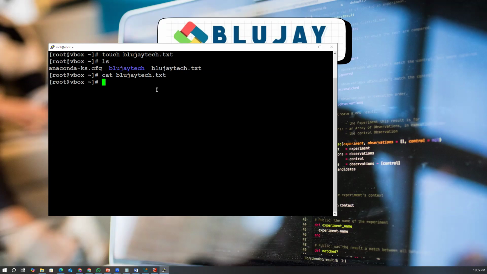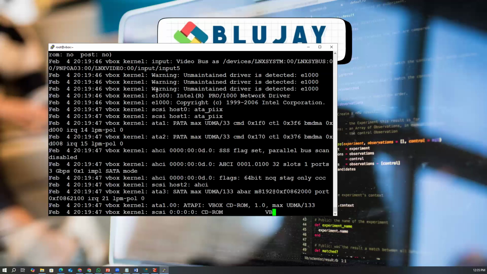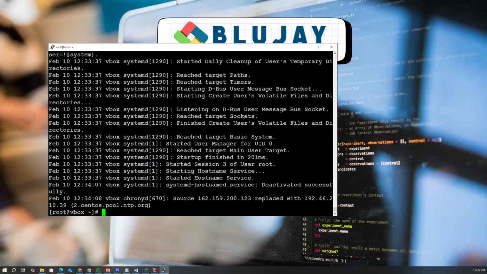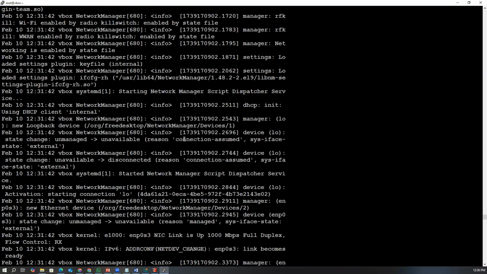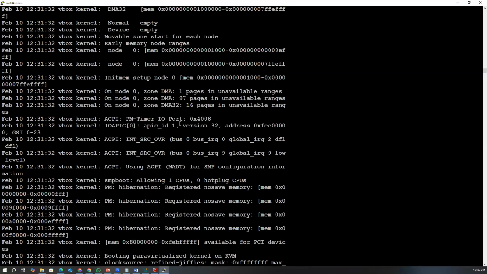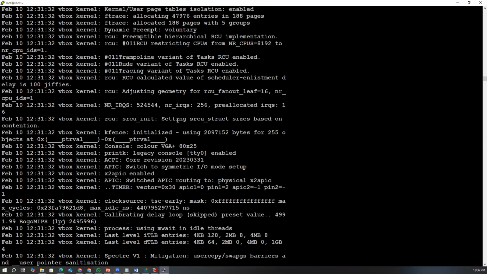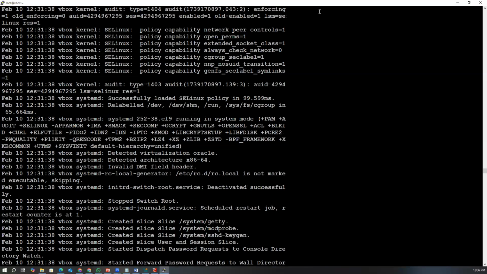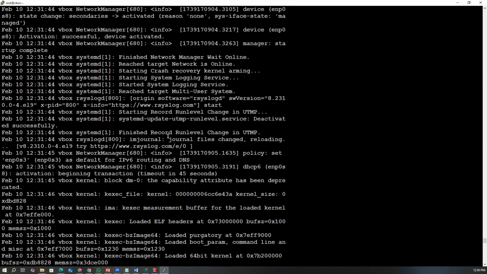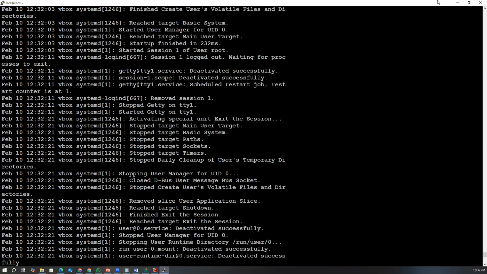Cat bluejtech.txt. There is no data in bluejtech.txt, right? How can you check other files? Let's see: cat /var/log/messages. The data is there, but it is spread over a number of files. How much data can we see? By using cat, we can see only one page of the content. But it displays everything.